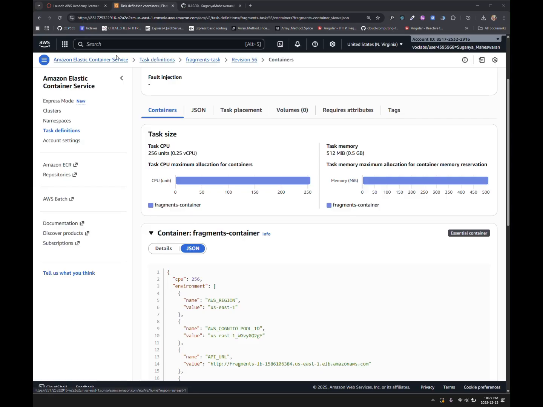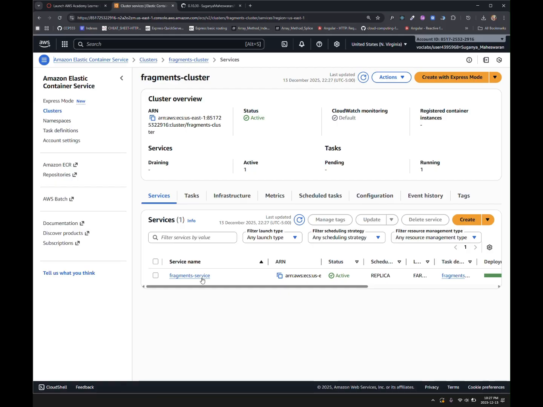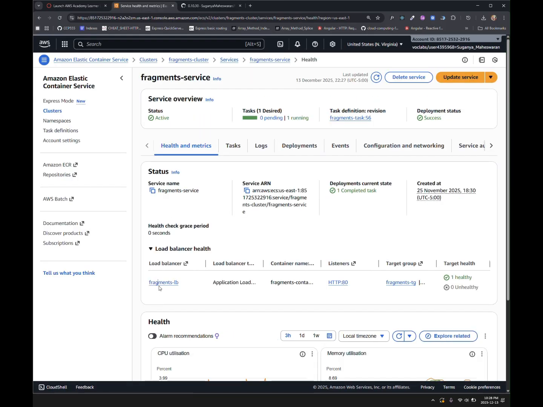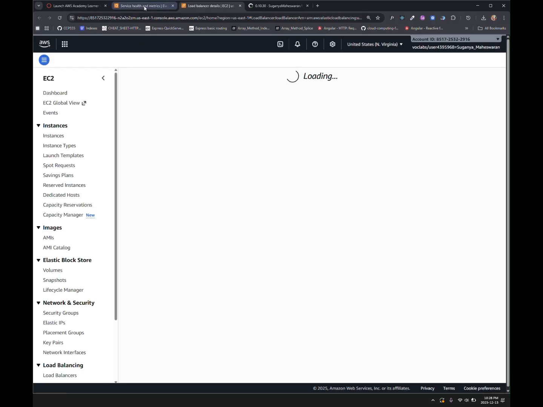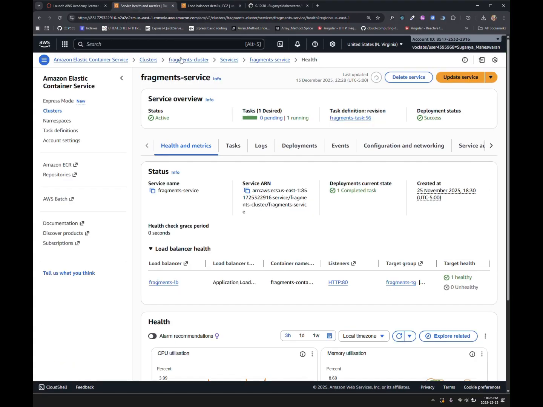And let me show you. This is the cluster with our fragment services, and then our load balancer, which will point to our EC2 instance. So the load balancer is the URL that will redirect traffic to the container. And that is our continuous integration and deployment.